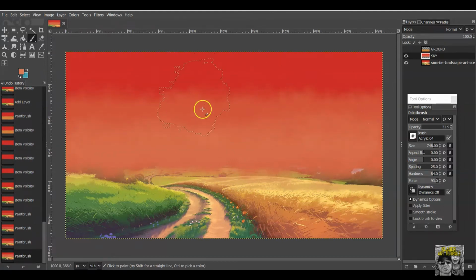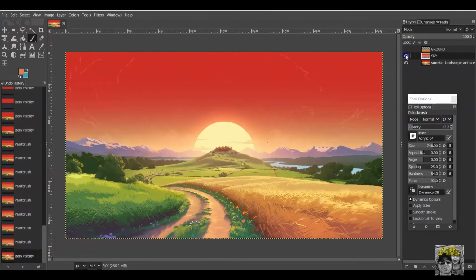You can see it's got a nice painterly effect right there. And again, my opacity is only at 30. So if you do three passes, that basically means it's 100%. So you can see it's a nice gradient. You can even turn the opacity down even more if you wanted to really fine tune that gradient. So I'm going to turn this off.